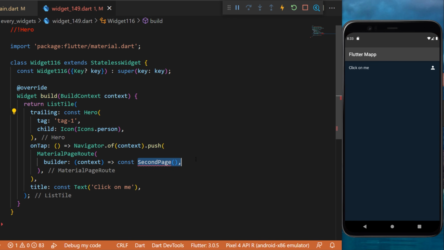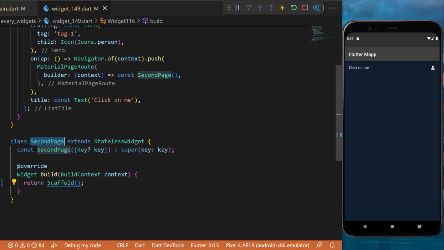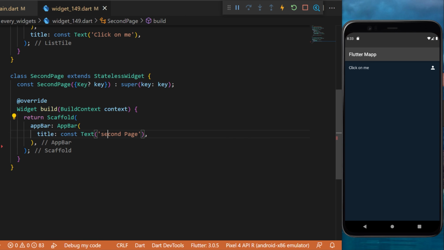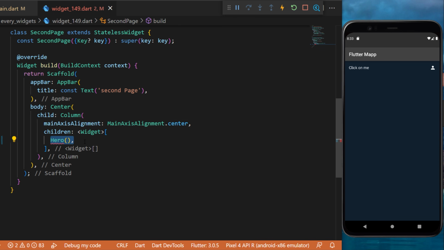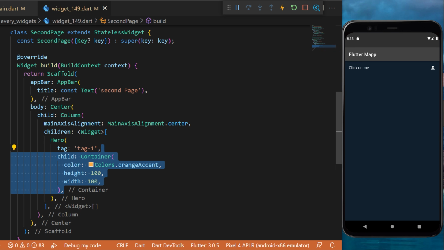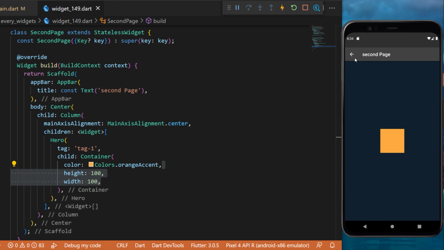But now it's time to create this second page. We will create the class and return a scaffold widget. Inside we have the app bar second page. The body will be a center with the column. Inside the children of the column, we will have the Hero widget. The tag will be the same as the previous one, tag1, and the child will be a container orange accent with the height and the width 100. And just like this, when you press on the list tile, this will bring you to the other page and will animate the transition between the two widgets, the icon and the container.